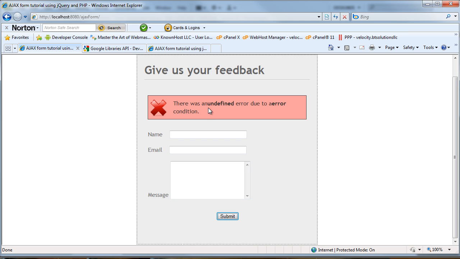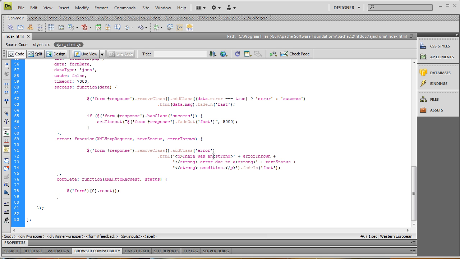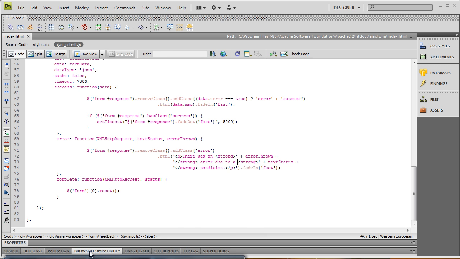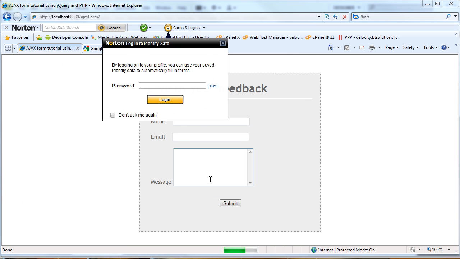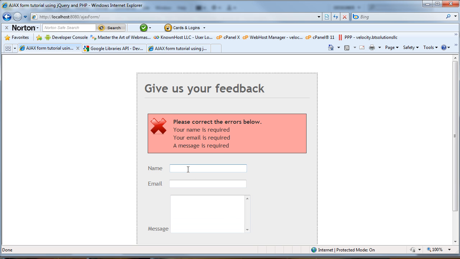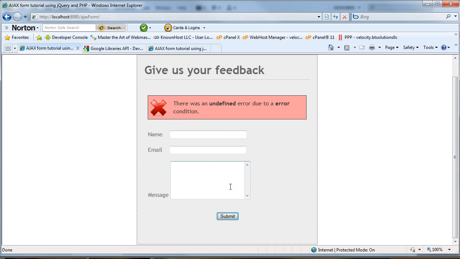So it looks like we need some spaces in here. Let's go and fix that real quick. So there was, and let's put a space, and due to a. Alright, let's save that and see what happens now. Refresh. But you see our form reset. Alright, there's our errors. Let's see, Aaron at something.com, and here's my message. Submit. There was an undefined error due to a error condition, which should be an, but.